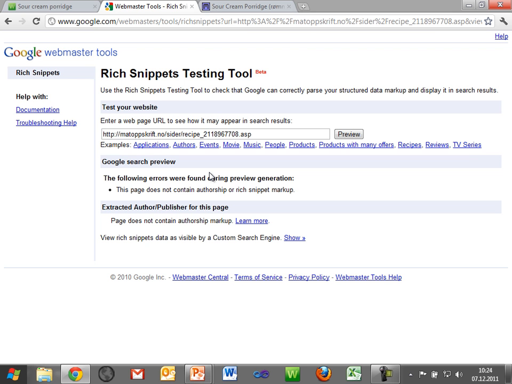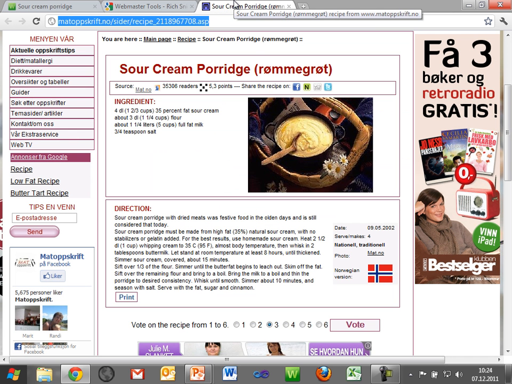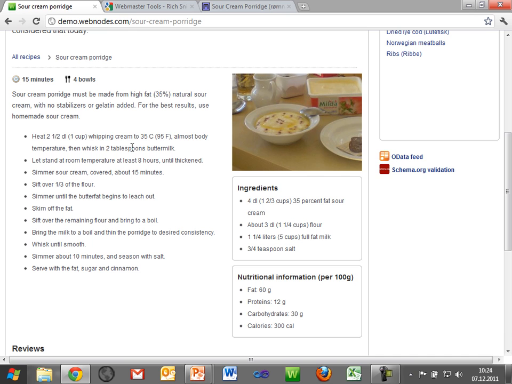And what that means is that while this page has the same value to a human, and the human is able to interpret all this information, Google is not. To Google, this page won't even appear in the search results, while this page will, because it contains the semantic tags that make it appear in the recipe search.